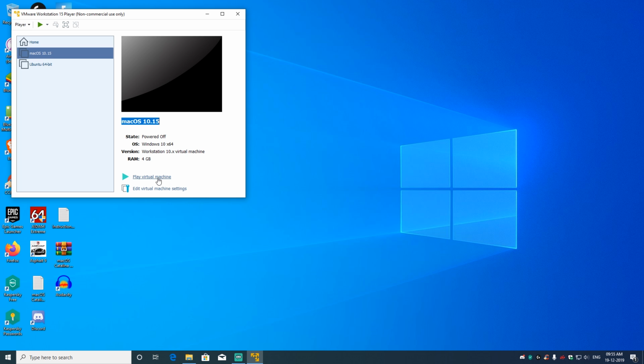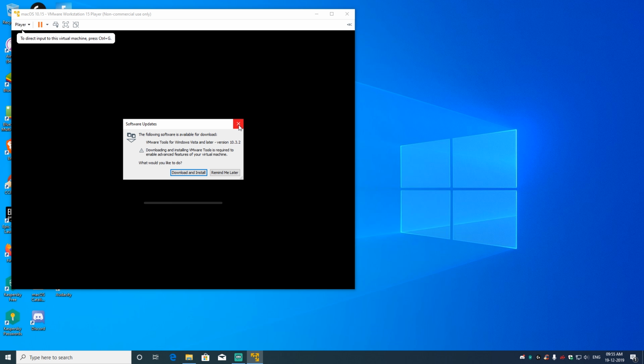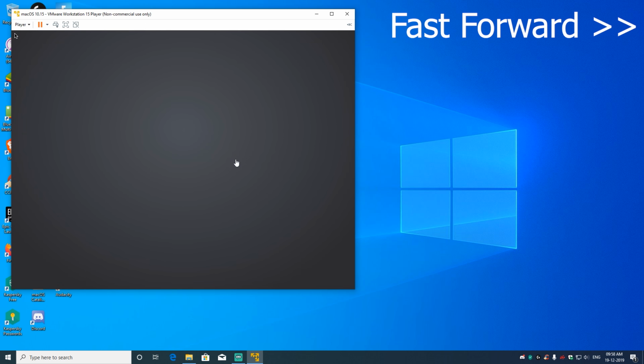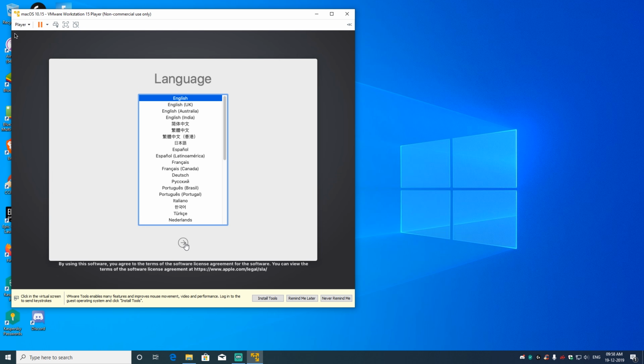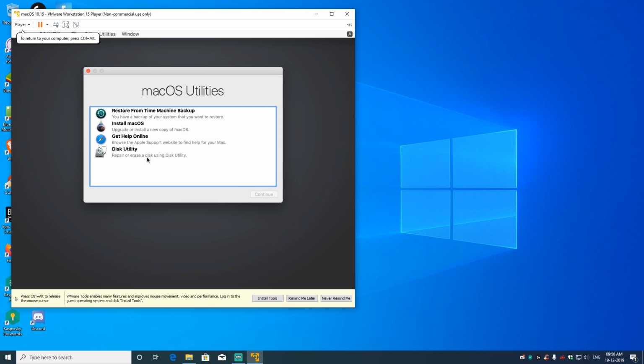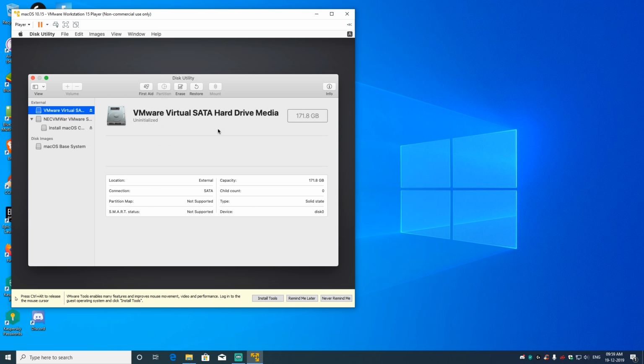Now click on Play Virtual Machine. You can close this. Click on Next. Now double click on Disk Utility. Select Virtual SATA Hard Drive Media. Click on Erase.